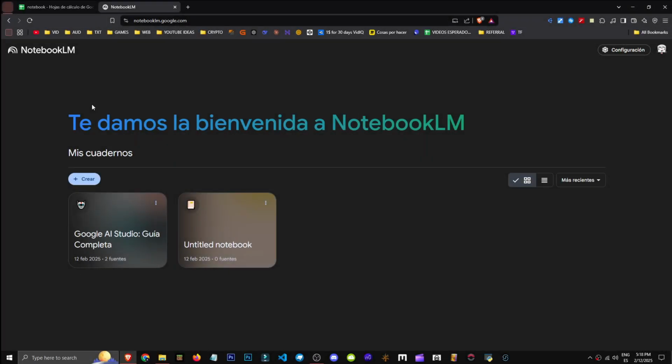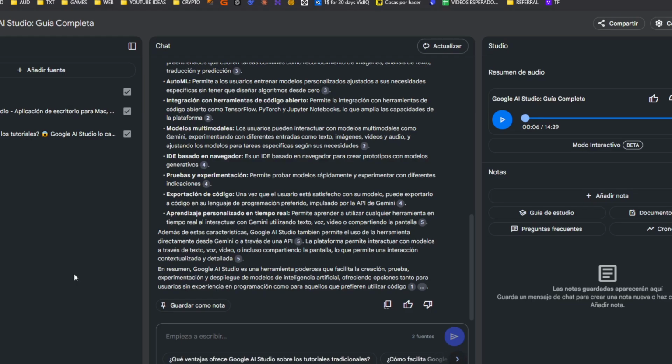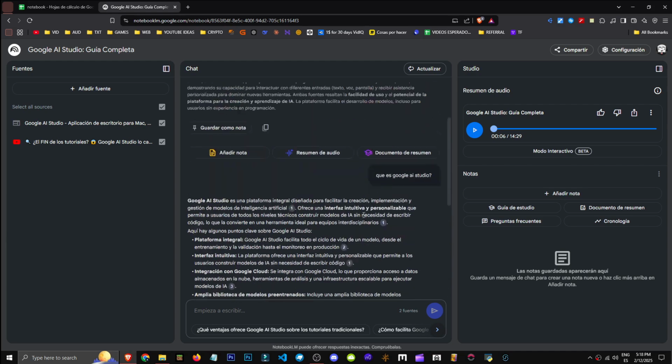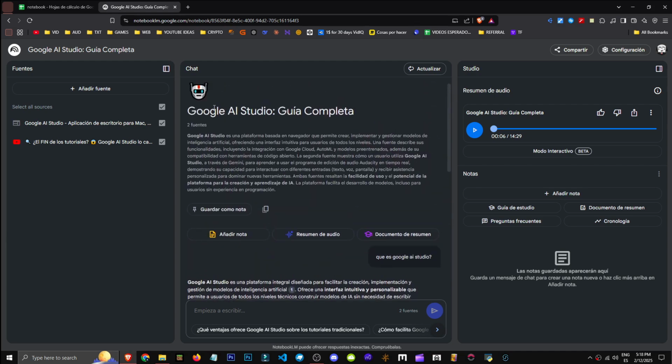Well, how can we take notes on the info we're feeding into NotebookLM? After all, the tool is called NotebookLM. It's about note-taking, not podcasting or AI chat, though that's part of it. For instance, I've got a notebook here where I've been asking about Google Studio.